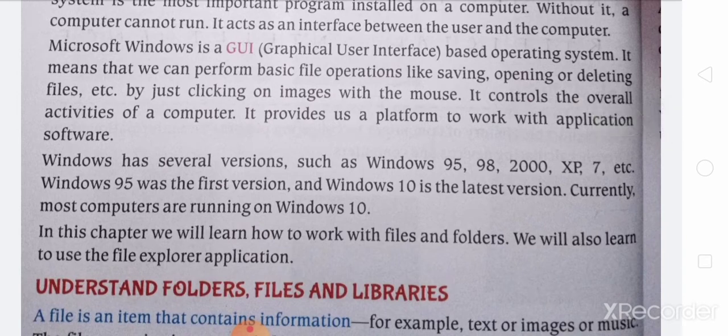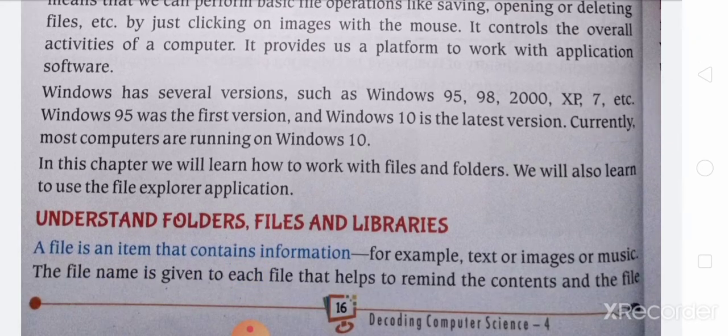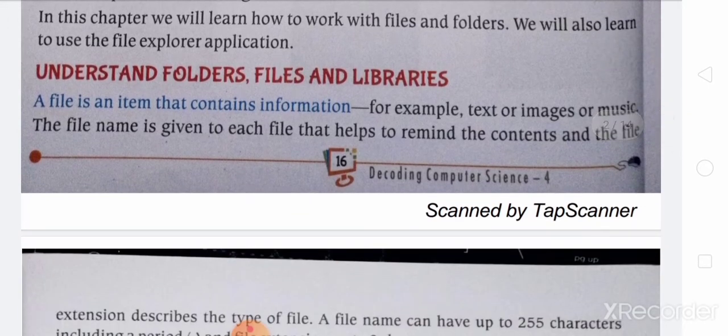You can see there are several versions of Windows: Windows 95, Windows 98, Windows 2000, Windows XP, and Windows 7. Windows 95 was the first version, and after that we have the latest version, Windows 10, which is the one we use most currently. In this chapter we will learn how to work with files and folders. So let's begin.